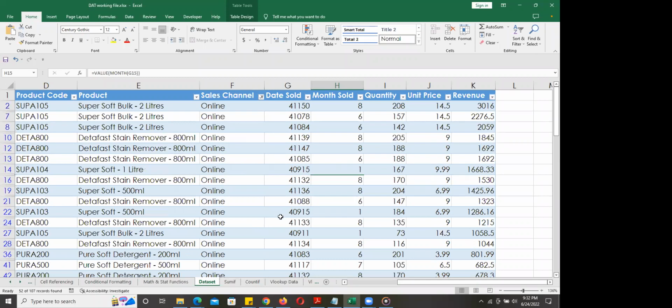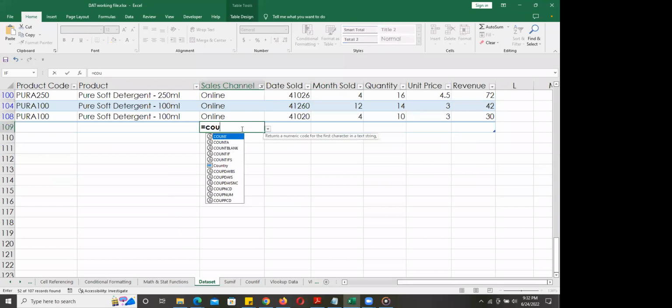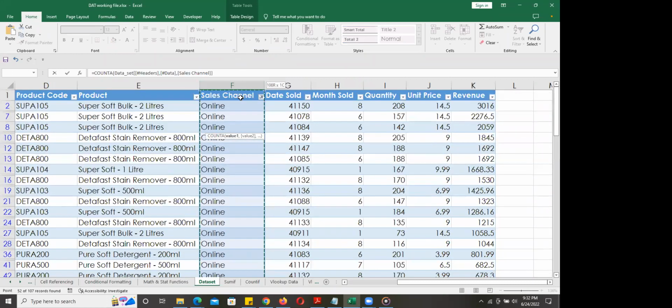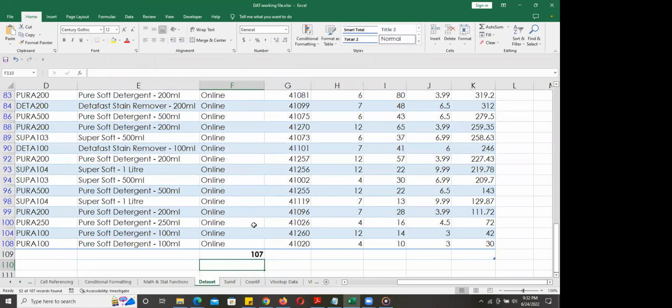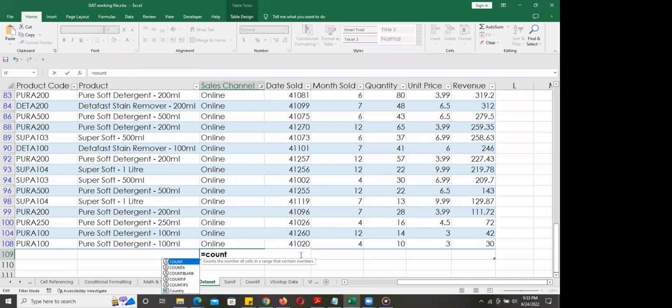If we pick online, this time around we cannot use count for this one, because count will count the cells that have numbers. But counter can do this for us. Why is this picking 102? Okay, I know why. It's picking everything. Some of the cells are hidden. So it's picking everything. That's why.